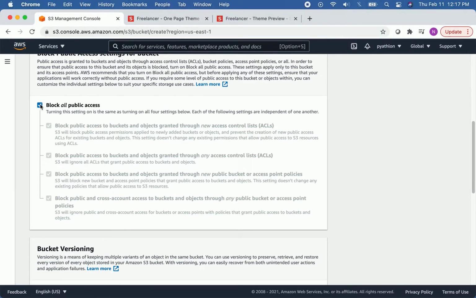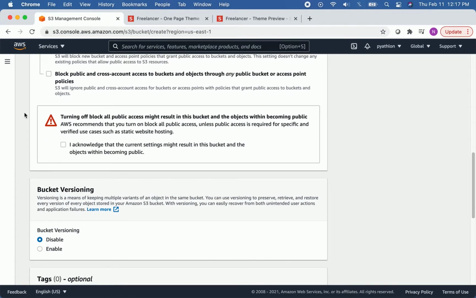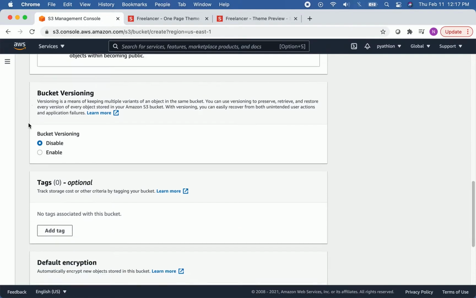And then this block all public access. We're going to want this website to be accessible via the public internet. So uncheck that. You have to acknowledge that you're turning off all of these settings, and therefore your bucket will be public, so make sure you check that box and acknowledge.